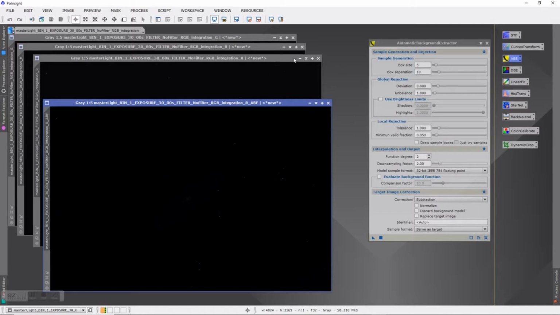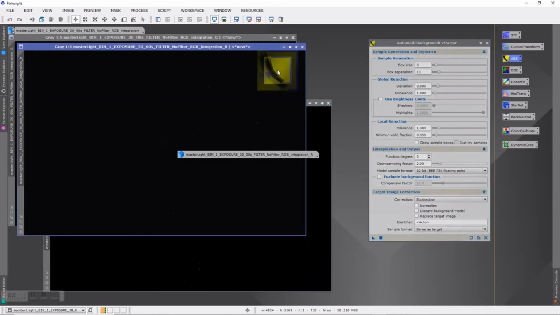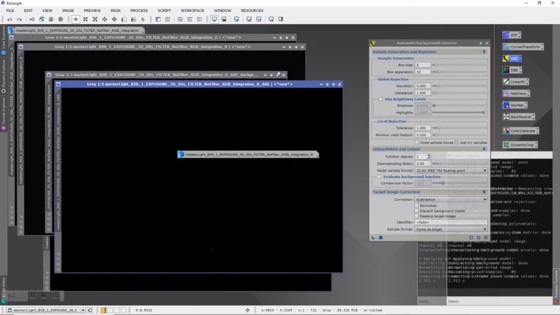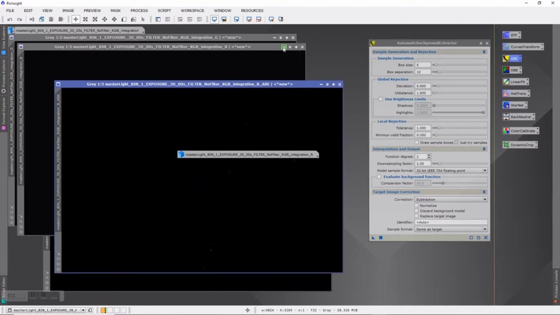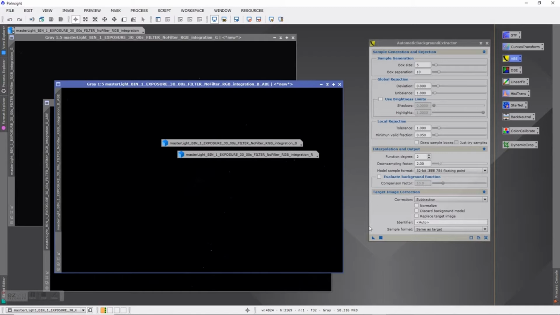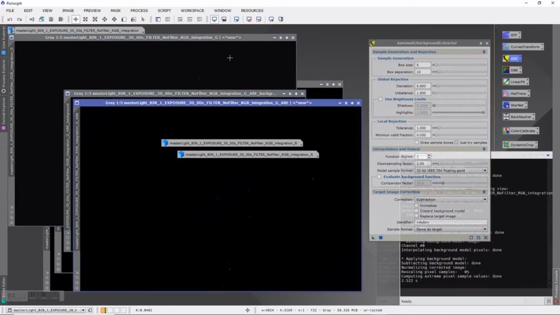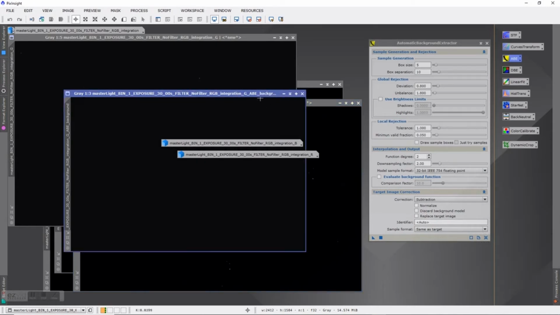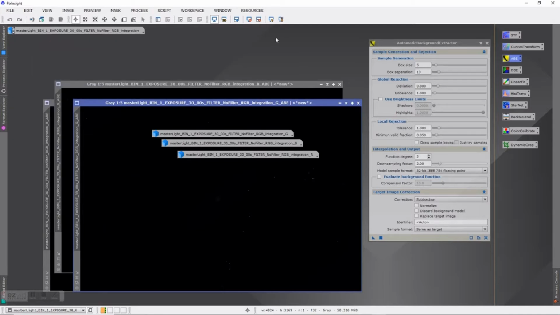Then we will minimize the original picture, and we will do this again for the other 2 images. Click and drag the triangle and close out the background that we don't need anymore, and minimize the original picture. And then finally we'll do it for the last image. Close that one out and minimize. And then we can close out the ABE process.